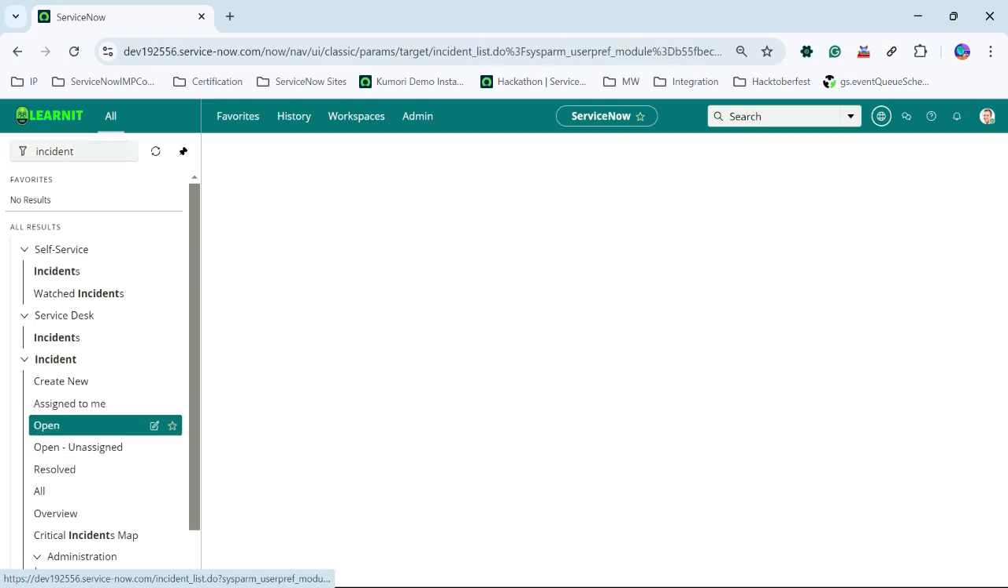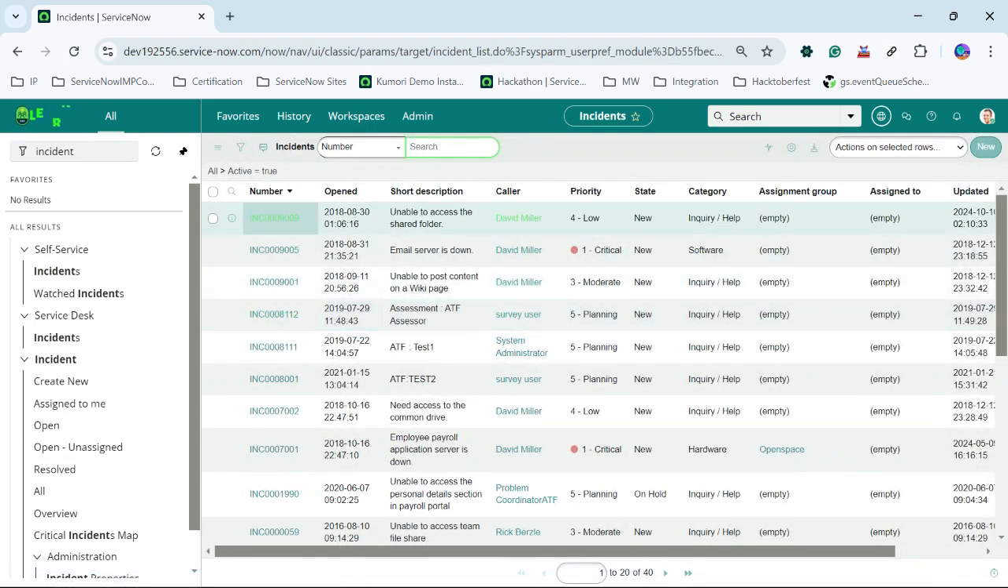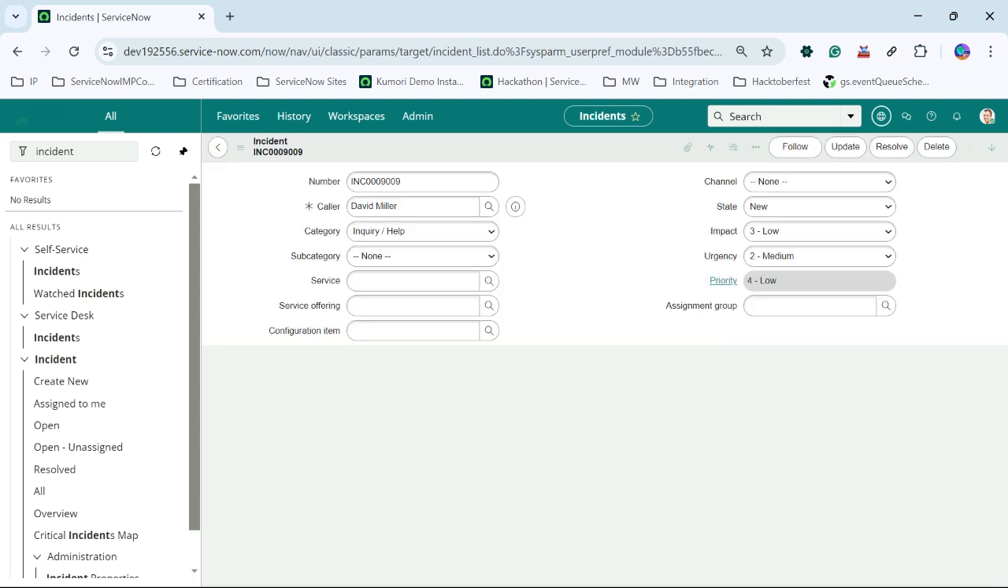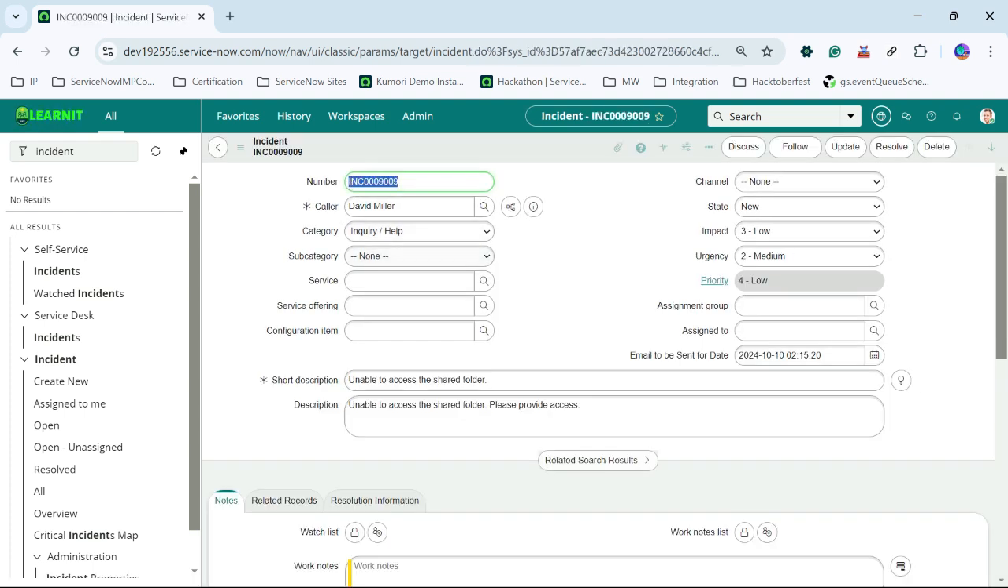I will open any incident record as of now. Suppose I am opening this record, and the caller is David Miller and the incident is this. What I have done is create one date field for the email to be sent on that particular date. So I will remove this date and save this record.